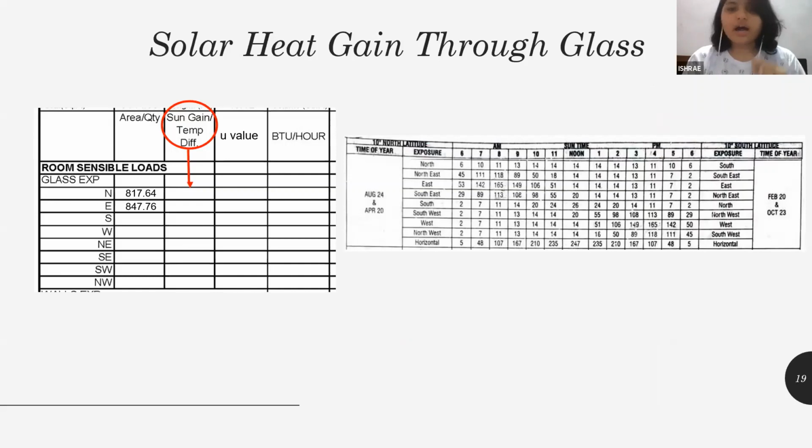Okay. Now, after you see August and April, you will see the exposure written here, and it has all the direction: north, east, southwest, northeast, southeast, southwest, northwest. Right below northwest, you will be able to see another term called horizontal. Now, what does horizontal stand for?